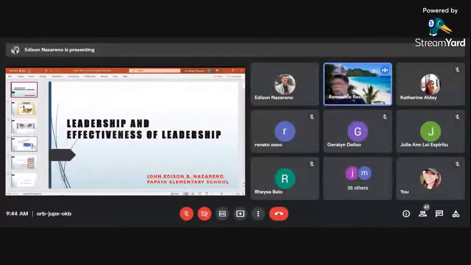Sabi na nga niya, why is leadership effective? So, kailangan tayo as leader, we must have a vision. At saka, we must respect our subordinates para tayo i-respect. And also, we must be a good model to them. Pakita natin na tayo talaga ay ihemplo para kanilang masundan.